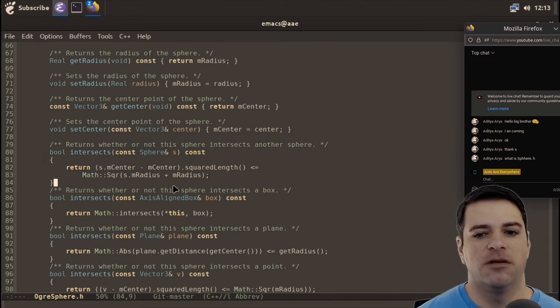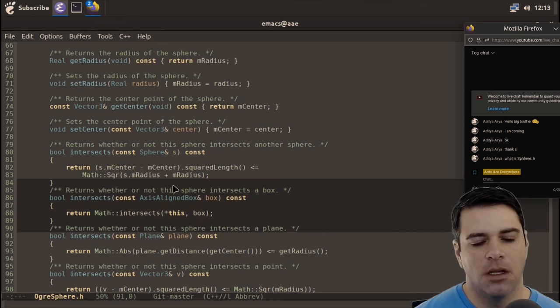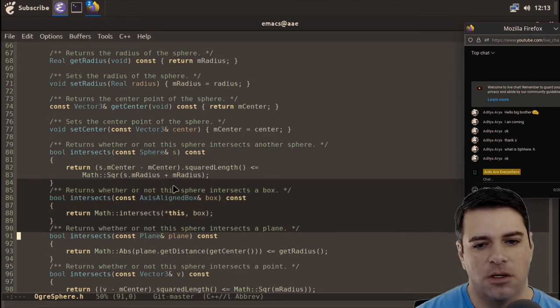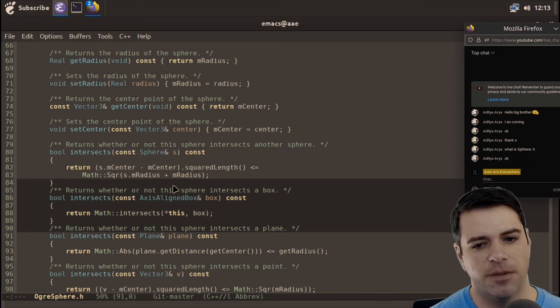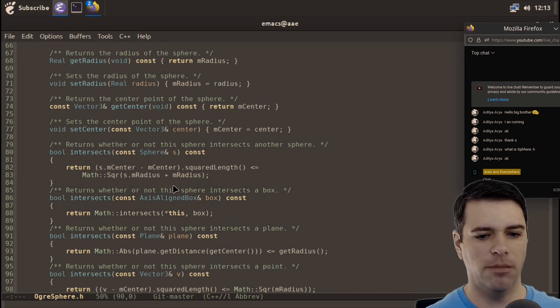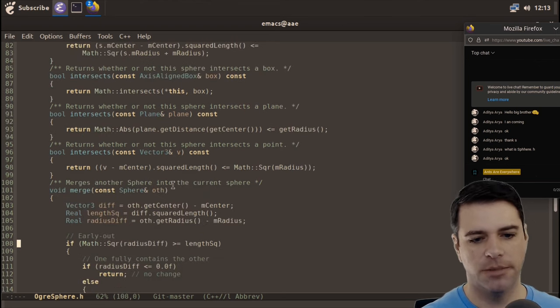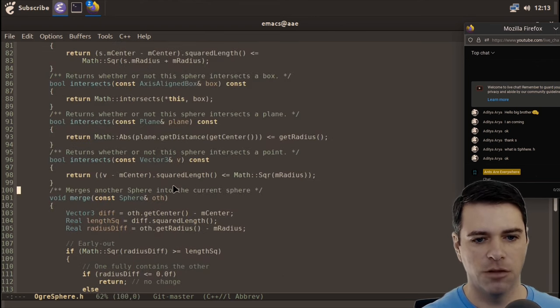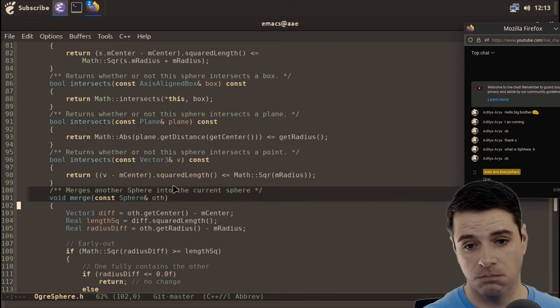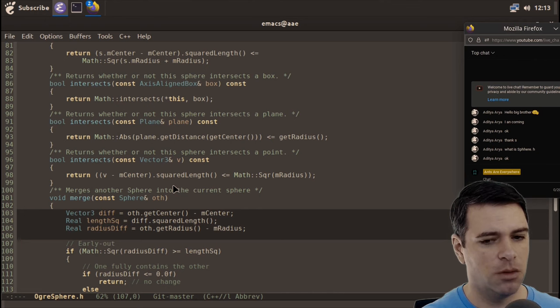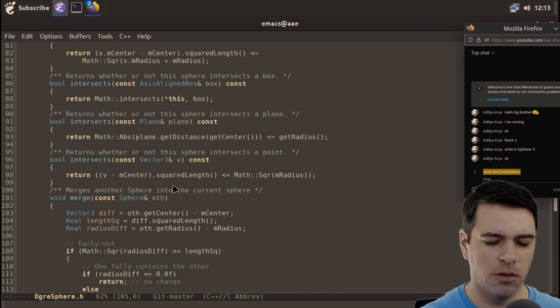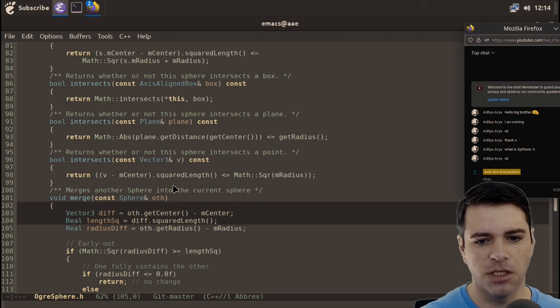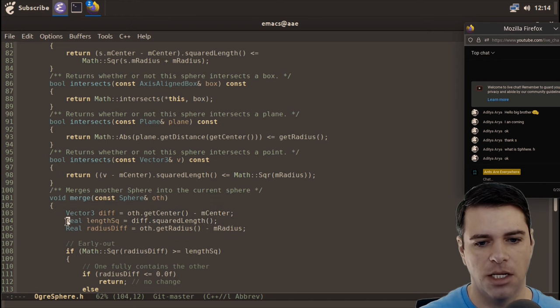We can check whether a sphere intersects a box by calling math intersects on this in box. And so that sounds like a pretty generic implementation, but maybe we'll see that in math. And you know, intersects a bunch of stuff. Merge, you can merge two spheres. I'm not sure what you would want that to do, but we can look at the implementation. We're going to get the distance between the two centers and take the length, the squared length, and then we'll get the difference between the radiuses.